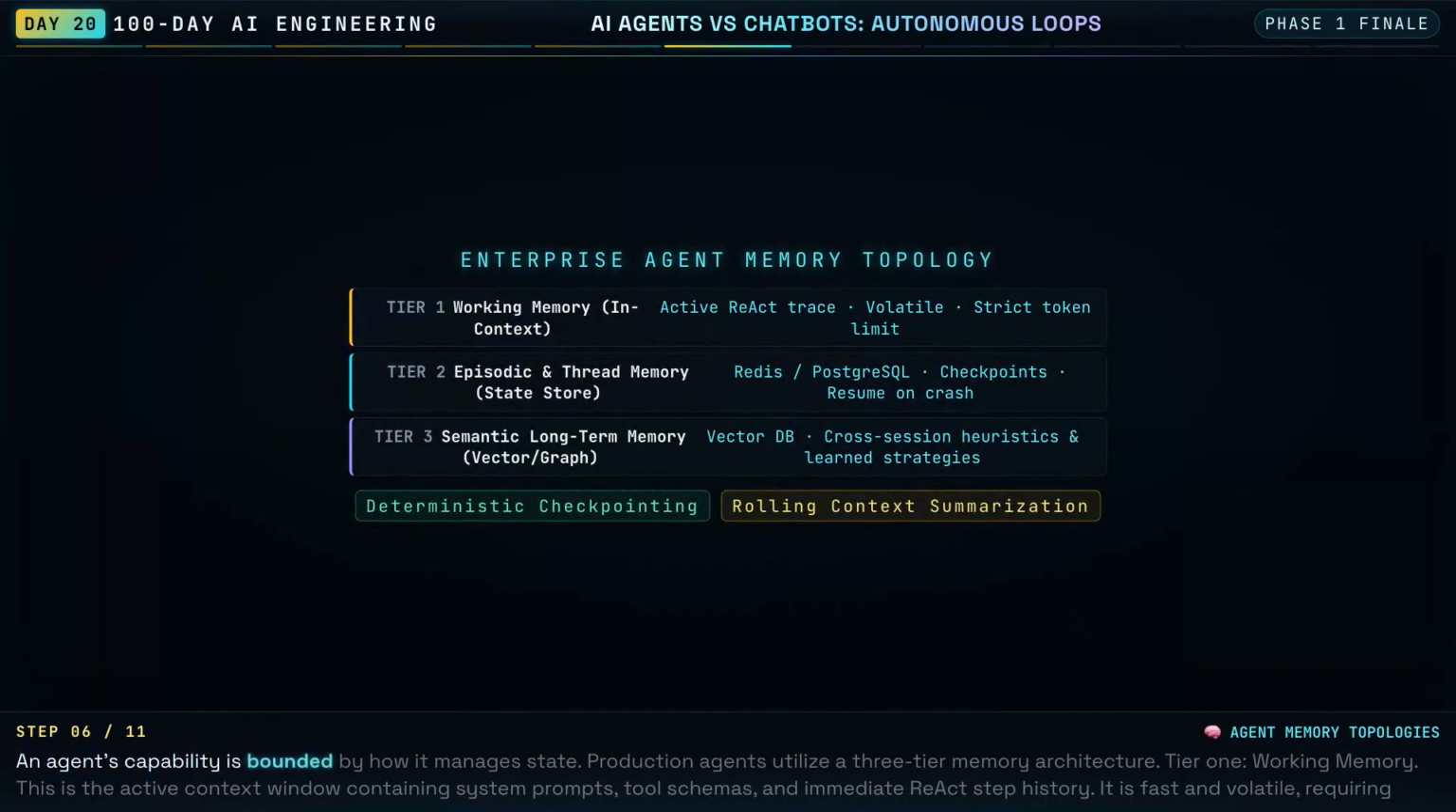An agent's capability is bounded by how it manages state. Production agents utilize a 3-tier memory architecture. Tier 1.